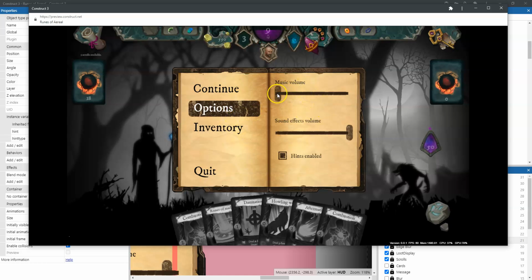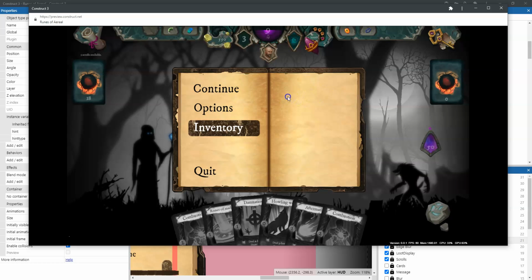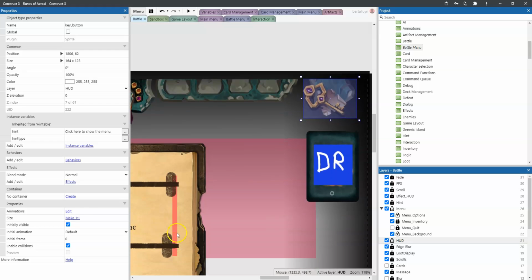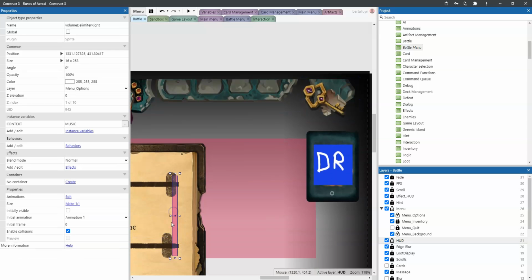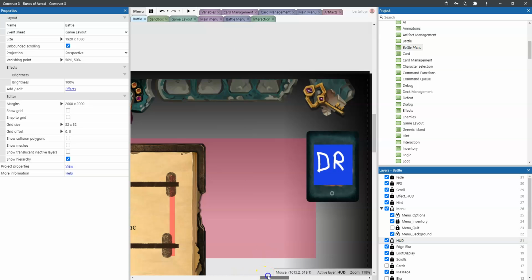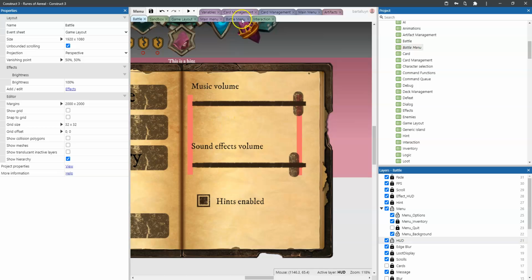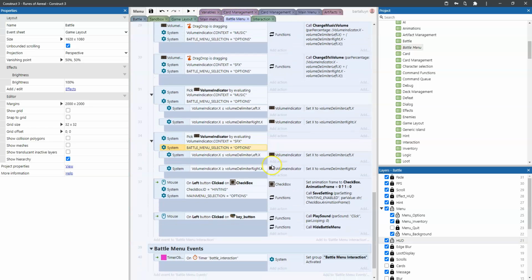So everything should still work. Okay, go to the options. Still work. And whenever we click here, this shouldn't work actually. So that's the idea here. It's still a bit too far to the right, these ones. We're just going to move this over a bit more to the left. Okay, now we should check if this hint thing works or not.